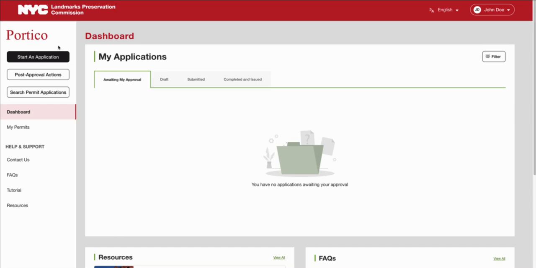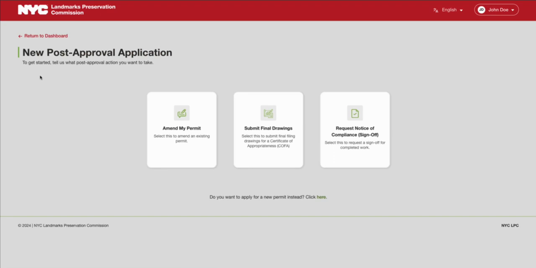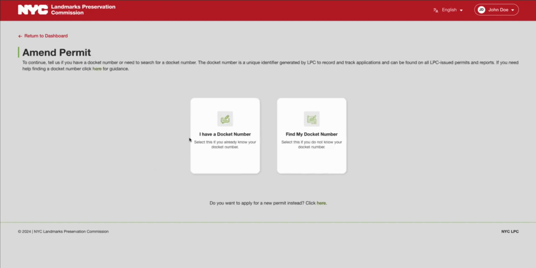You can start a post-approval action by clicking this button on your Portico dashboard. Next, you'll select which type of post-approval action you'd like to apply for. In this example, we're imagining we're requesting an amendment to a previously issued permit. After selecting the post-approval action you'd like to apply for, you'll be prompted to enter the LPC docket number on the previous approval you're seeking the post-approval action for.